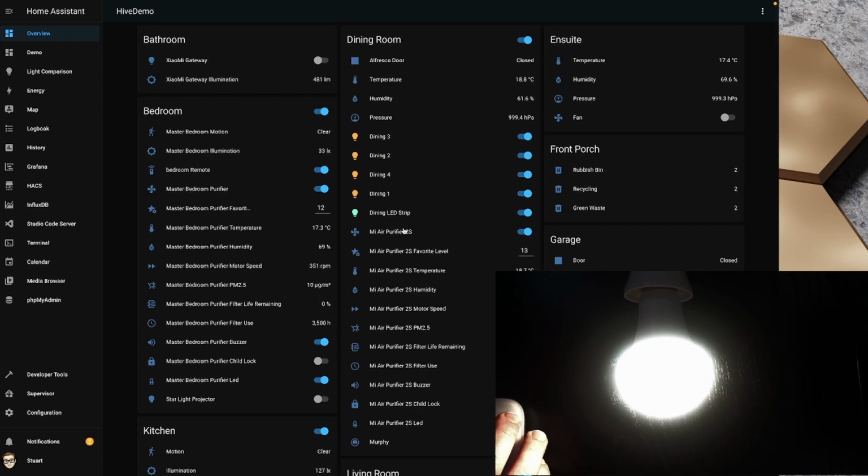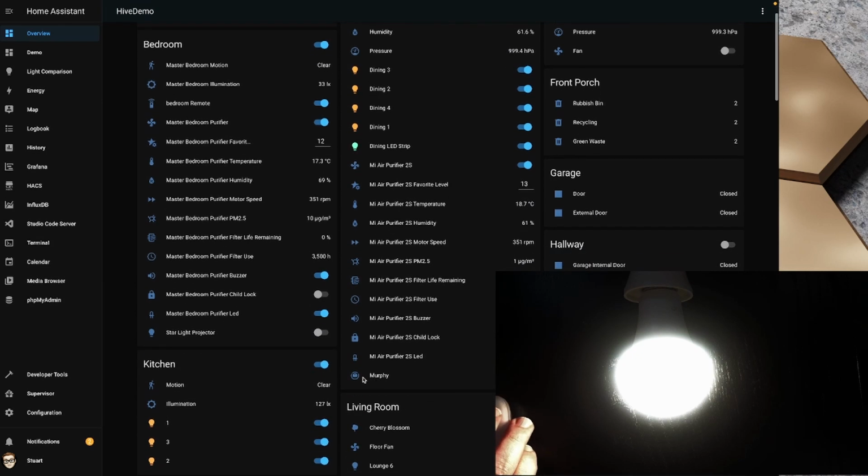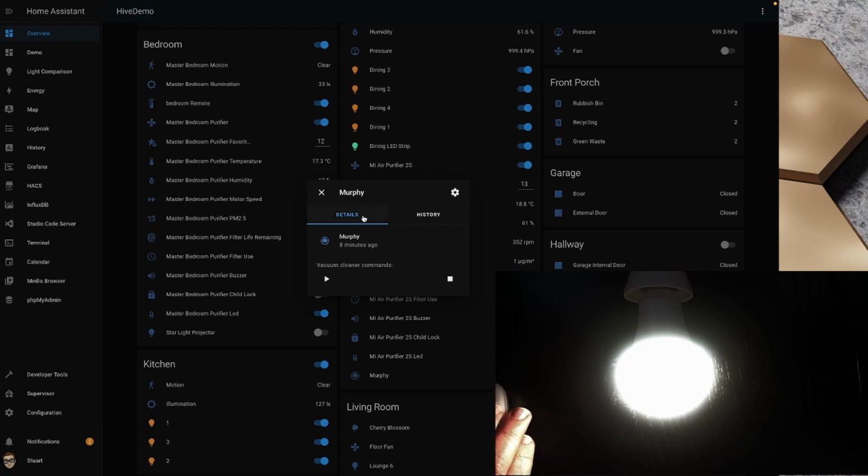I'm going to scroll all the way back up to our dining room section here, and I'm going to take a look. What I'm looking for is Murphy. So we click on Murphy and we see that we actually have vacuum cleaner commands for Murphy. So we've got start and stop. And if I click start, and I'll click stop.